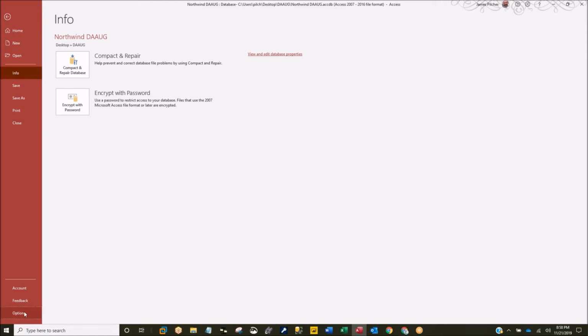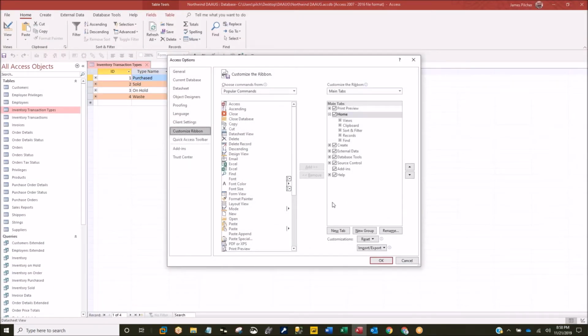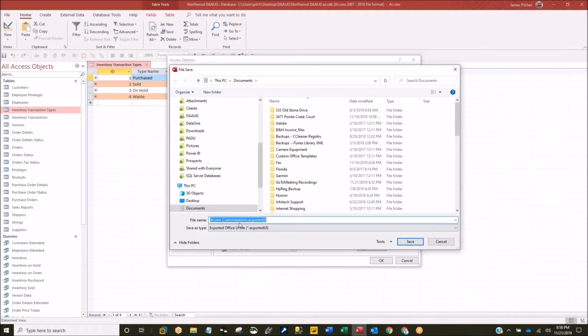But something that's very interesting, if you're doing work for your clients and you want to give them subsets of all this, you can make your changes on your local machine and get the ribbons the way you want them to look, and then you can export all your customizations to an exported UI file.